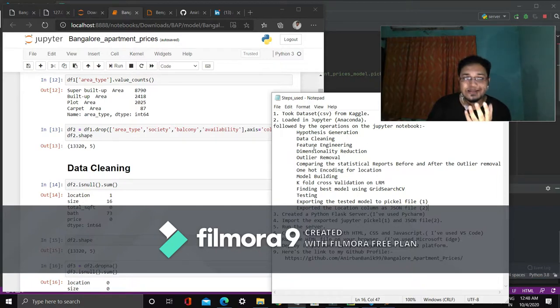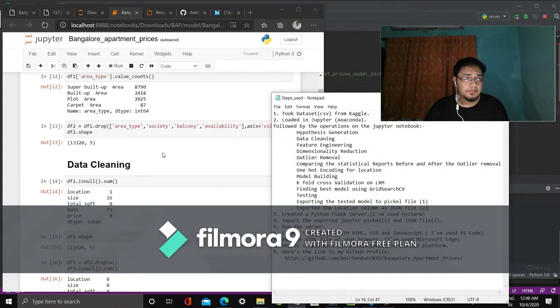So first comes the hypothesis generation. From looking at the CSV file, you have to first analyze the things that you want to take out, how you want to remove the outliers, and how you want to take out the important key factors on which your question arises. For example, the number of BHK or number of bathrooms you want.